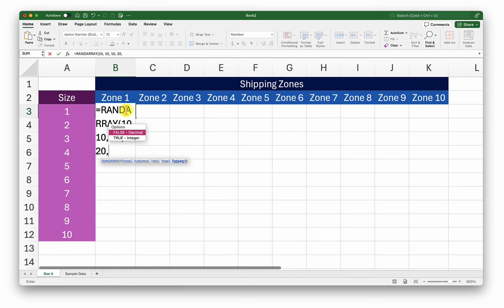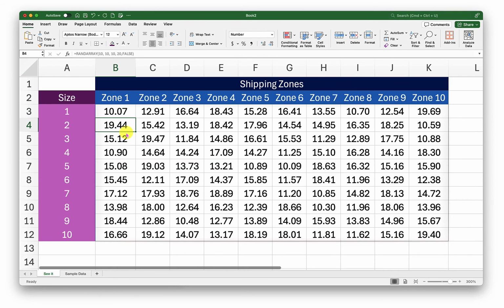Comma. Finally, I have this integer argument, whether you want a decimal or not. So I want a decimal in this one, so I will select this one. Close the bracket and press enter. Boom. We have a full-fledged list of random numbers generated using a single formula, where I have numbers starting from 10 going up to 20. So this is how we generate random numbers with decimals in Excel.